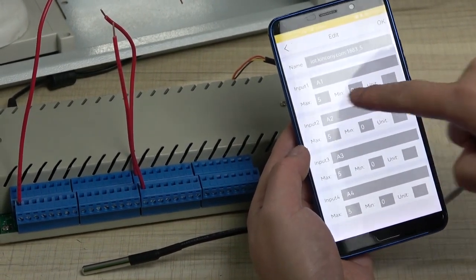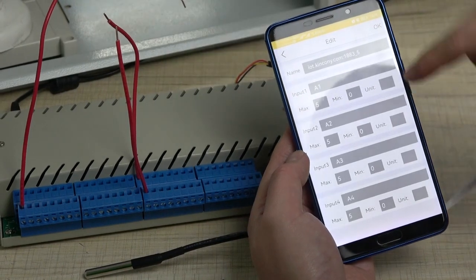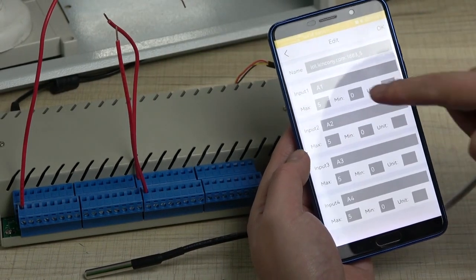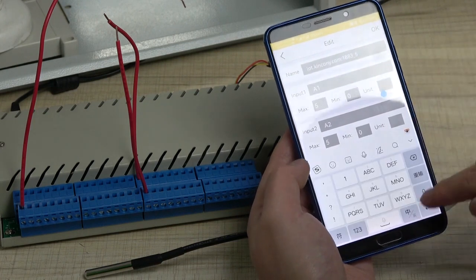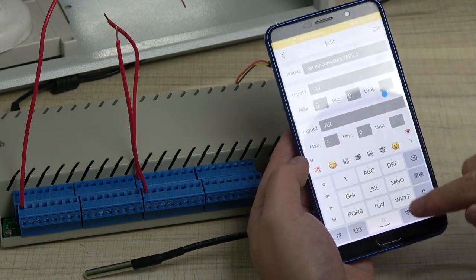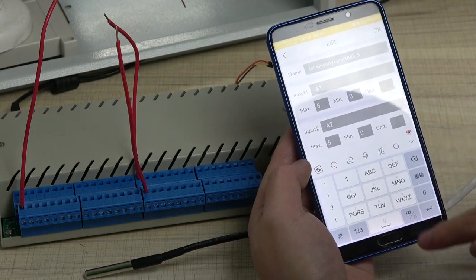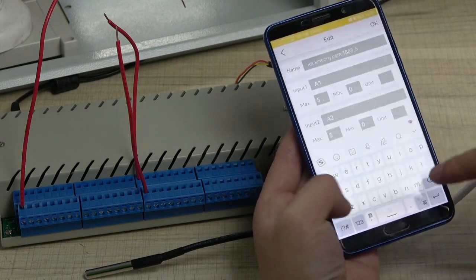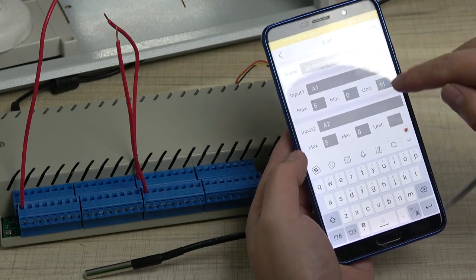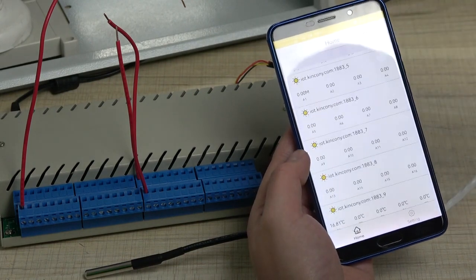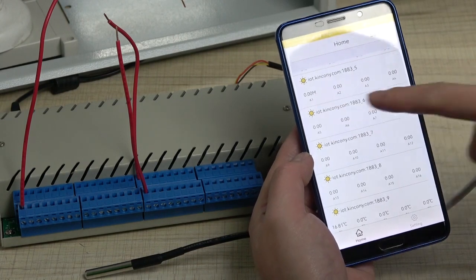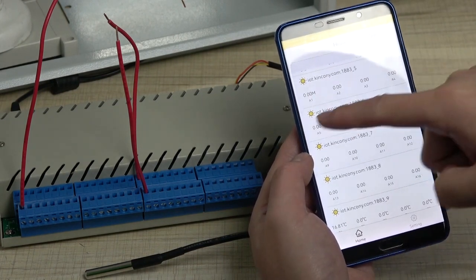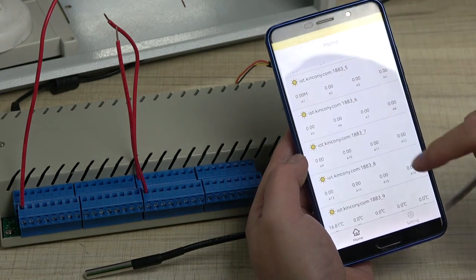We can press this, and you can define every input name, the title name, the minimum and the maximum value of the range of the sensor, and the unit. If I use a water level sensor, you can input the unit as meter. Maybe it is M for meter. So you can press OK. Then you can see this unit is changed. And you can change every channel's unit and range.